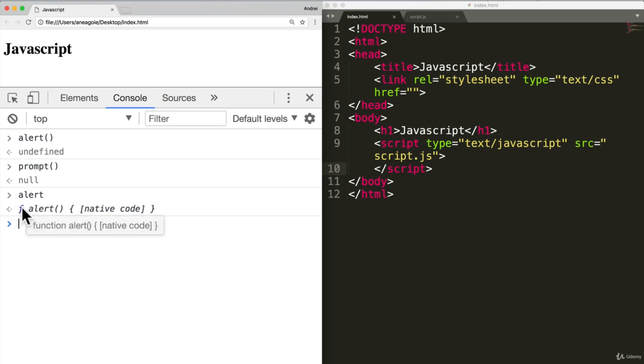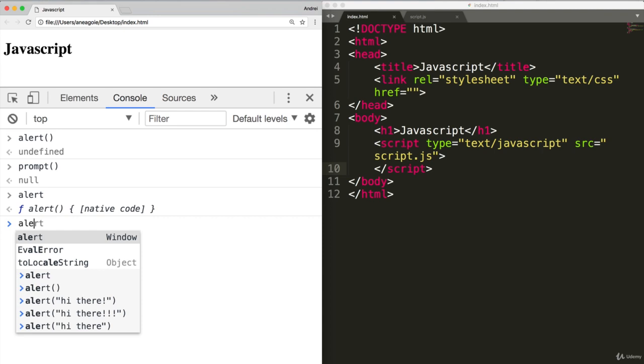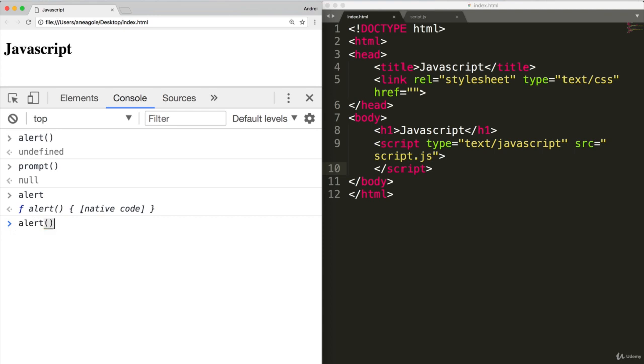I get F, alert, and some weird stuff. F over here stands for function. You can see when I hover over it, it says function, alert. This is what running a function means. In order to run alert, I execute it by calling it like this. So these brackets mean calling a function. So I can call a function. And you also notice that within alert, I can add things like, hi there.